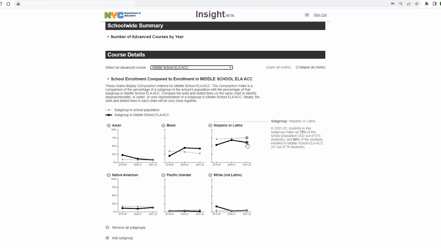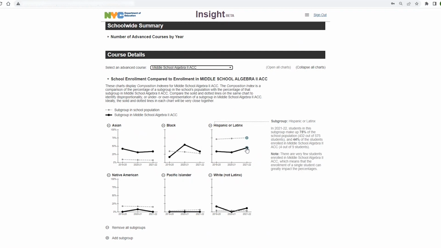For example, looking at the Hispanic or Latinx subgroup, you see that in 2021 to 2022, students in this subgroup make up 75% of the school population and 60% of the students enrolled in middle school ELA accelerated course.